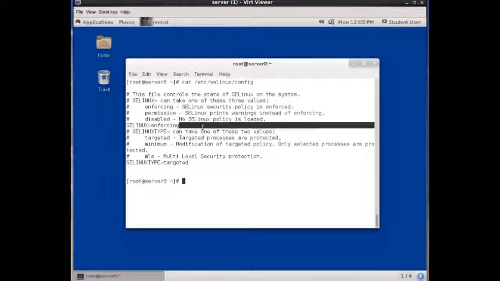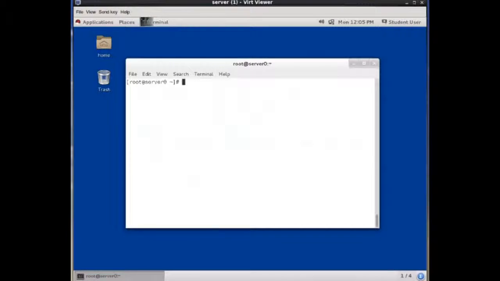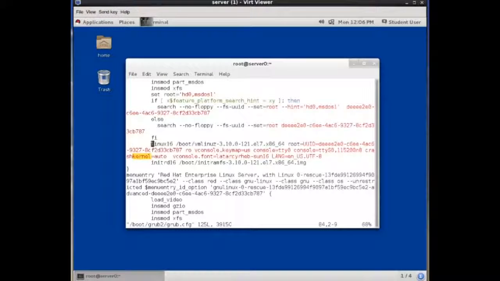Now there's one other way that you can set the SELinux mode of your system, and that's when you boot the system up. So when your system boots, the bootloader will prompt you to choose what kernel you want to boot from. Normally it just times out and your system will boot into the default kernel that your system is configured to boot from. But what you can do is interrupt grub and edit the kernel line.